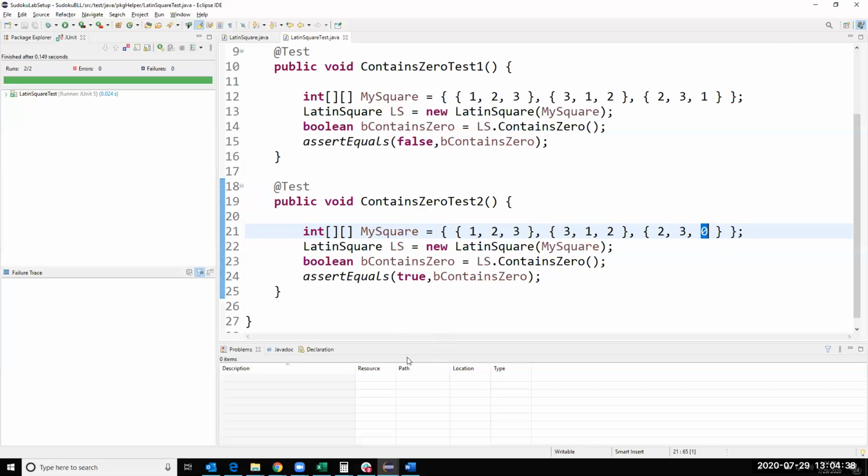So none of these methods are very complicated. Is Latin square maybe 10 lines of code, something like that. If you're writing pages and pages of code, you're probably doing it wrong. Okay, so we've got the Latin square, we've got the unit test behind it. Commit the change to GitHub as a team.